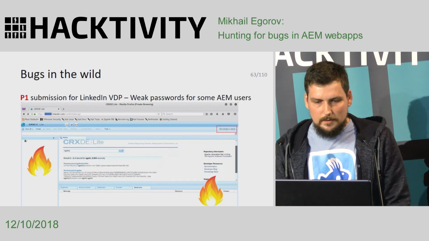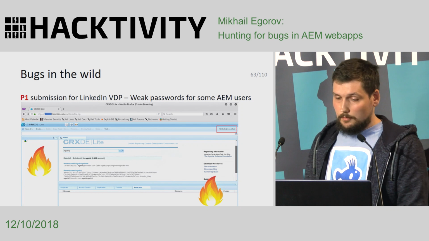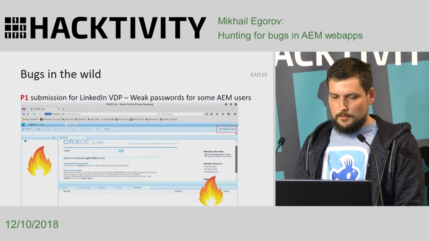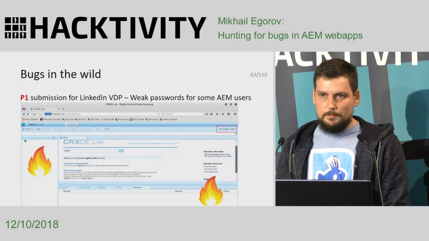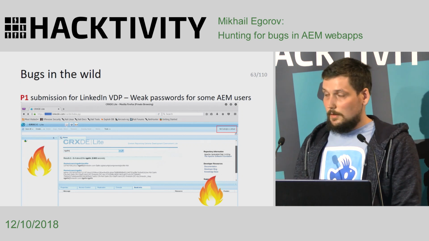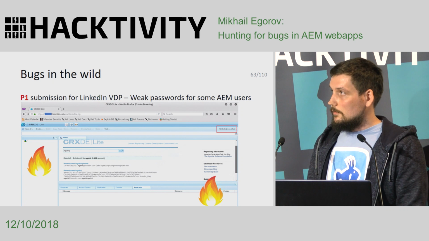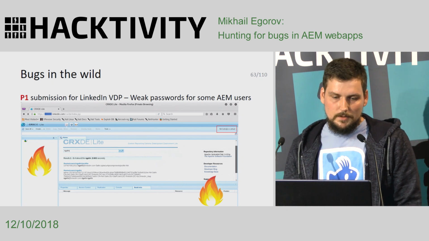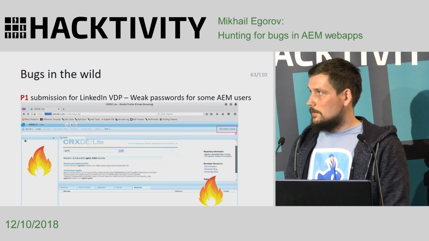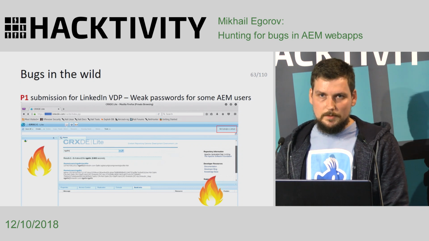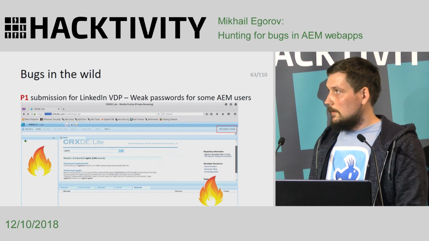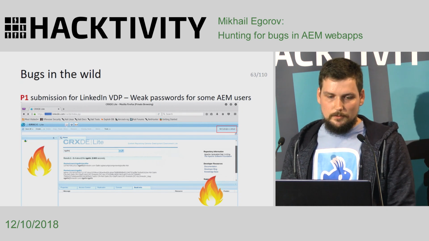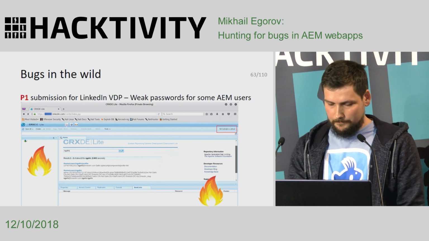Another example is the LinkedIn Vulnerability Disclosure Program. I grabbed usernames using the default get servlet and then tried to brute force passwords with the login status servlet. For my luck, I was able to find several users with easily guessable passwords, and I finally accessed the CRXDE console as an internal LinkedIn user.